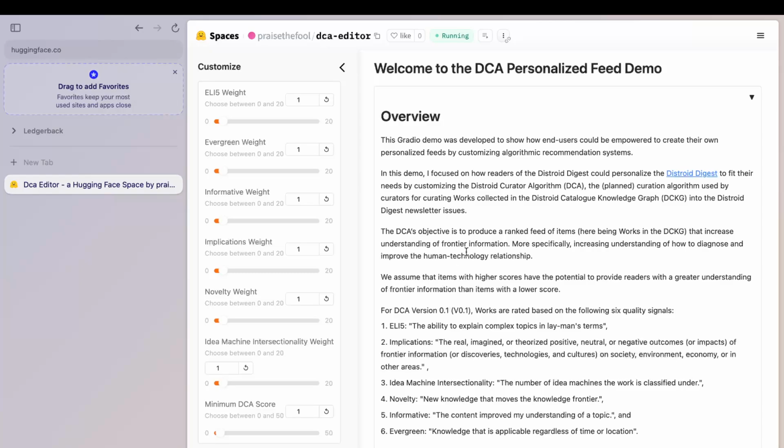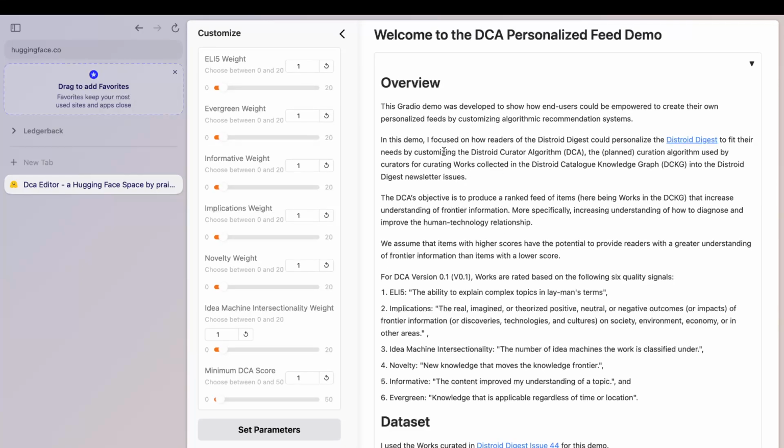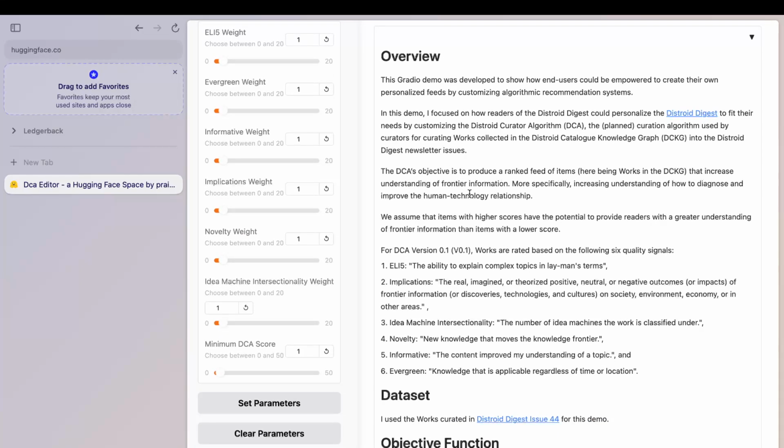So that's where the DCA comes in. In this demo, I just show one of the possibilities for the DCA: that people could customize it themselves so that it can meet their needs. I'll be the one curating, but of course, if there are certain things that you're interested in or you don't think are really helpful to you, you can adjust the DCA so it better fits your own requirements. So of course you have the overview here, which I've gone a little bit over. Just what is the DCA?